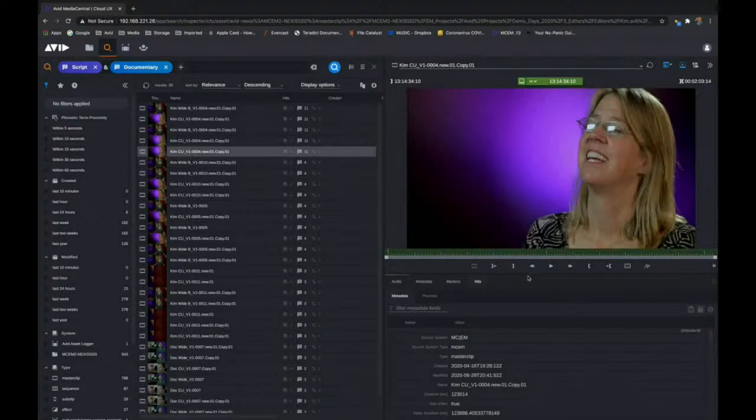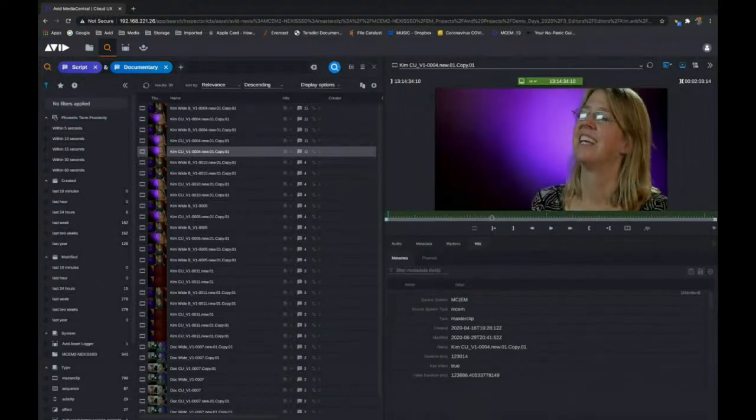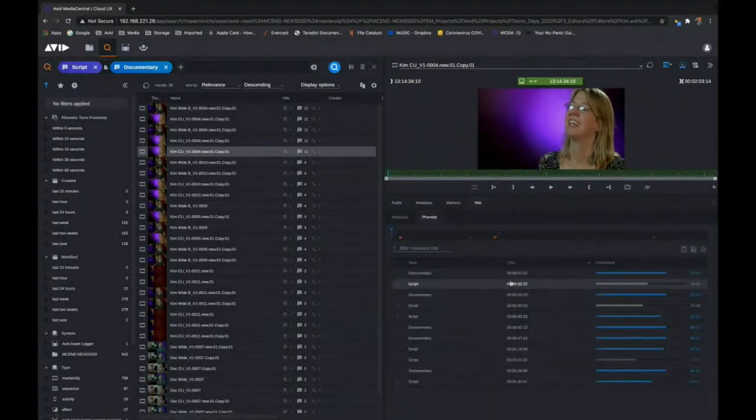The number 11 comes up, and we'll see under the hits tab and phonetic, these are all of the points where she says the word documentary or script. You get your little colored marks here that when you double click, it takes you to each point.